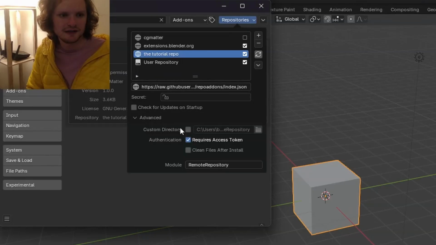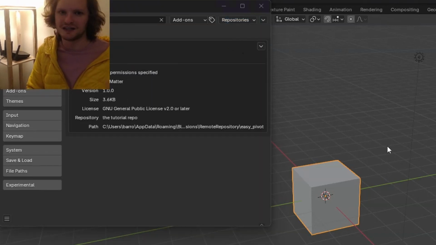This repository is indeed a private one. And I'm going to say here is my password. So now when I pull a refresh and I try to install, it can once again install the thing.